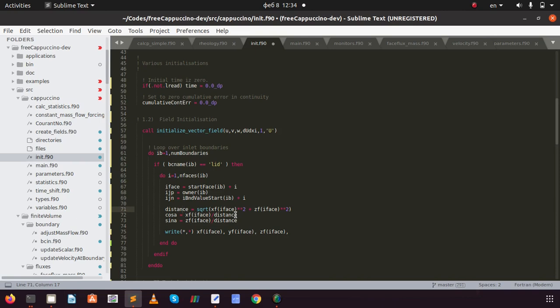We're not afraid the distance will be zero, because at least some cells are away from the center, but let's make sure. Let's add a small number, 10 to the power of minus 20. If it happens that we have a cell face with center exactly on the central axis, then distance will be 0 and we will have a NaN. But this is the case. You just need the cosine and sine of the angle.